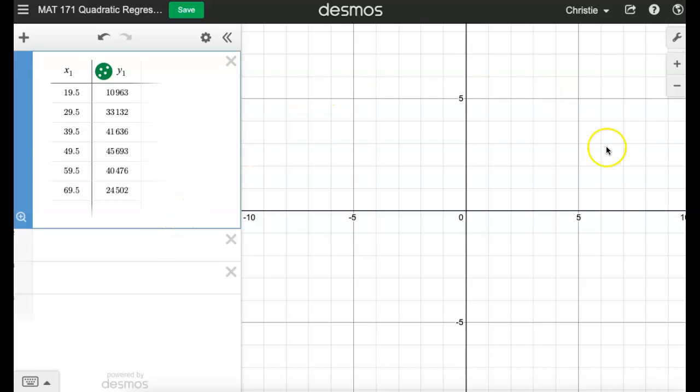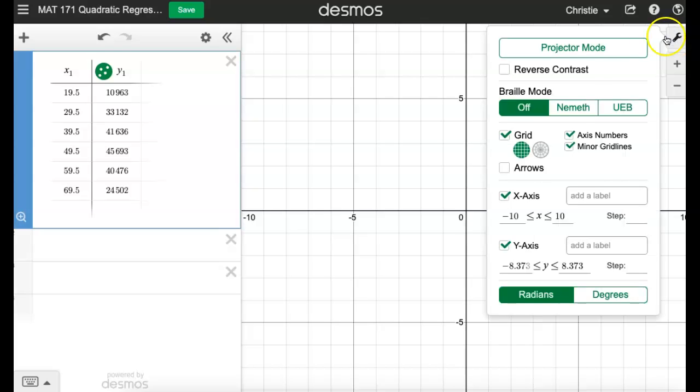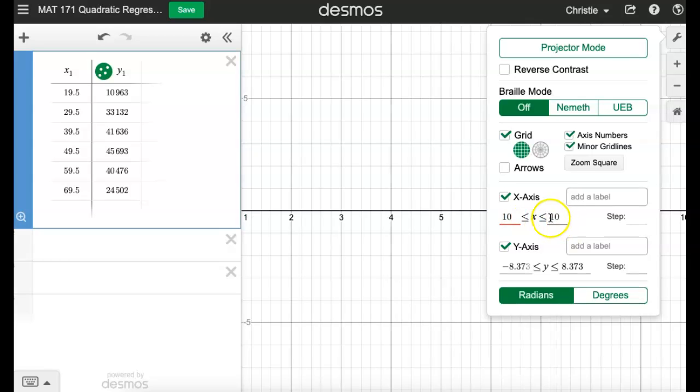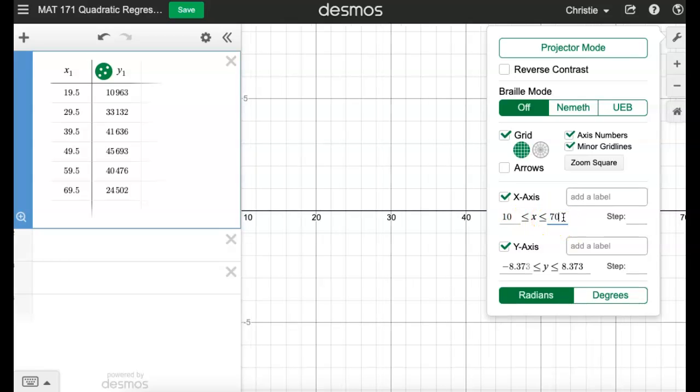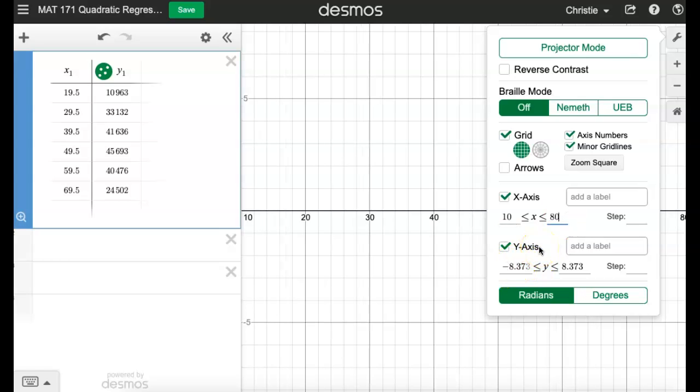From there, I may need to adjust my window. And certainly I could use the zoom in and zoom out. But if you come over here to what looks like the little wrench, that is graph settings. And you can go quickly to a certain X and Y axis setting. So I see here lowest to highest numbers on my X list go between 19.5 and 69.5. So to play it safe, I'll go between 10 and let's say 70. Actually, you know what, I'm gonna make that 80.